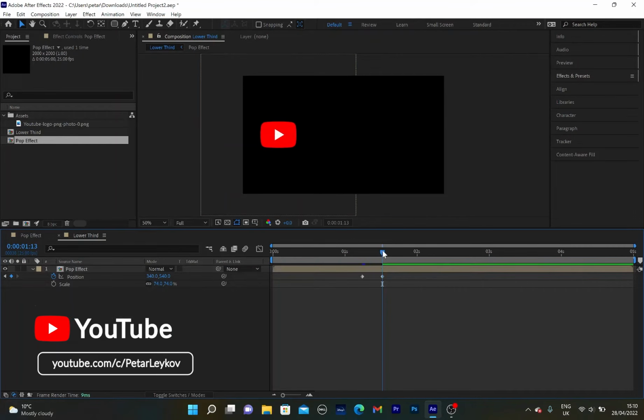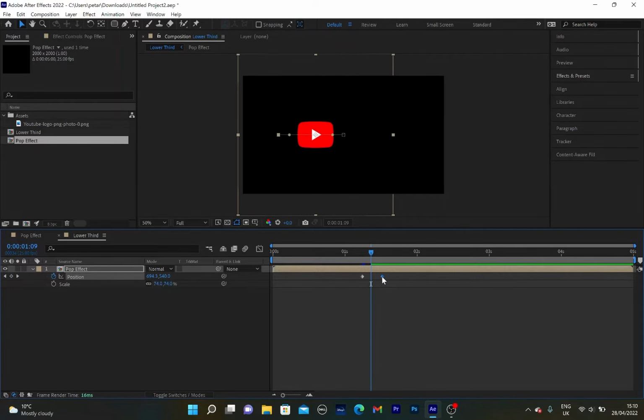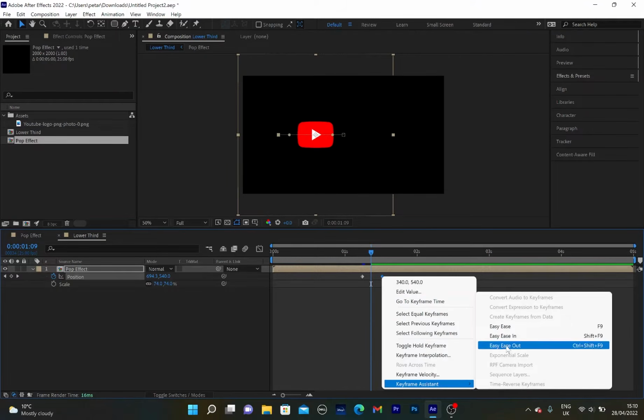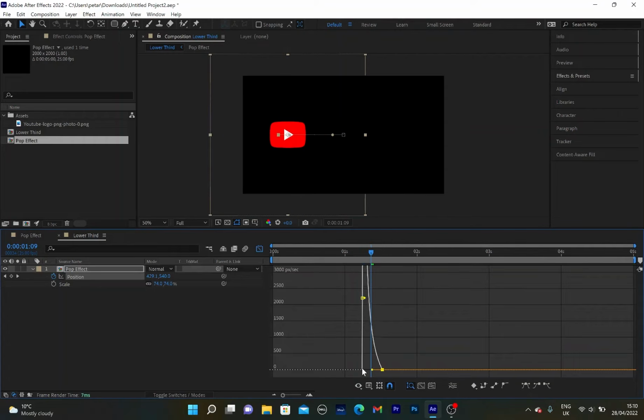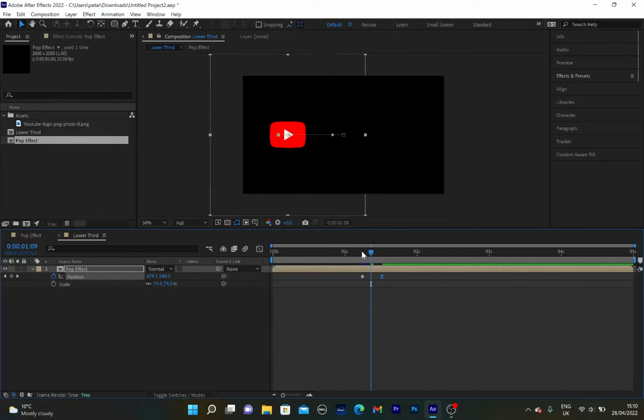Then I'm gonna move a few frames forward and drag it to the left. And then again, I'm gonna select the second keyframe, the right button of the mouse, keyframe assistant, easy ease, graph editor, drag it all the way to the left. Okay, and now we've got that.